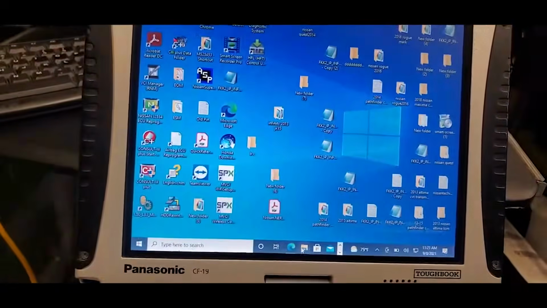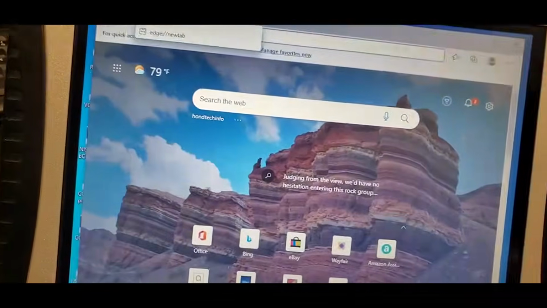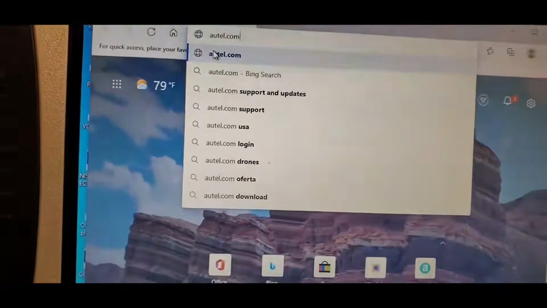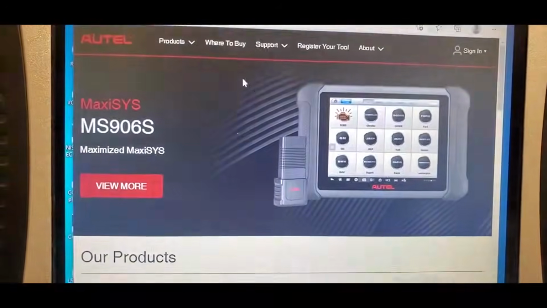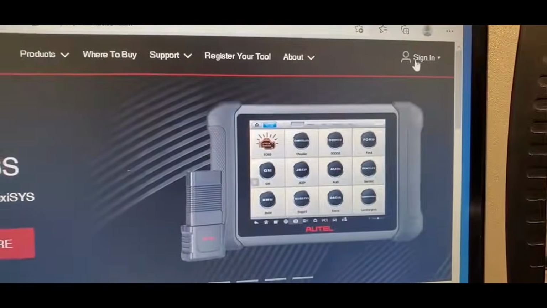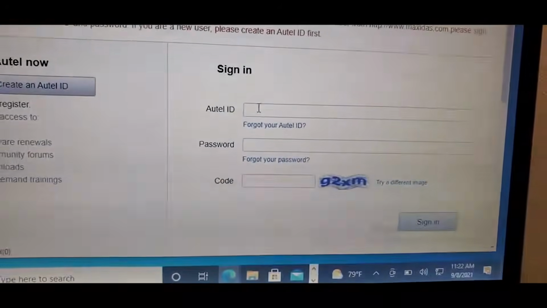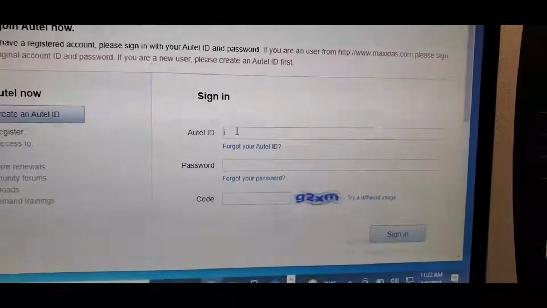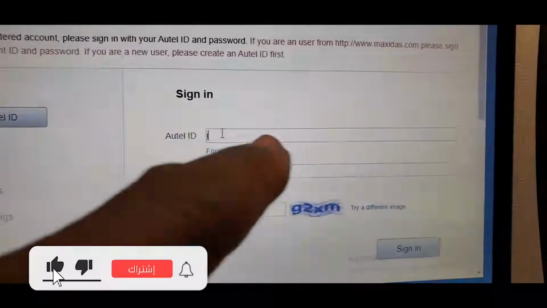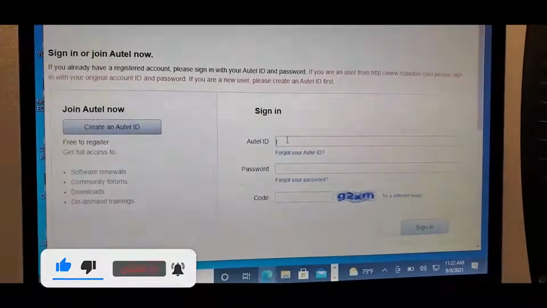So here I'm gonna go to autel.com. You need internet. You see this autel.com, click on it. When it's open, you have to sign in. Put your username. You see, the Autel ID is your email address. So let me put my ID and my password, and then we take it from there. You also have to put this number, 92XM, so it will know that you are not a robot.